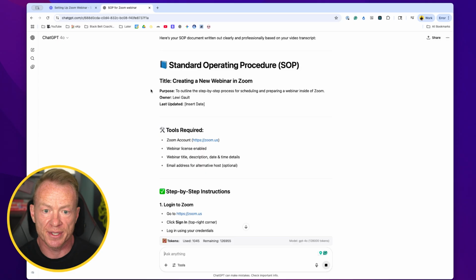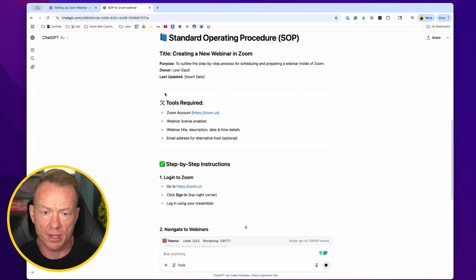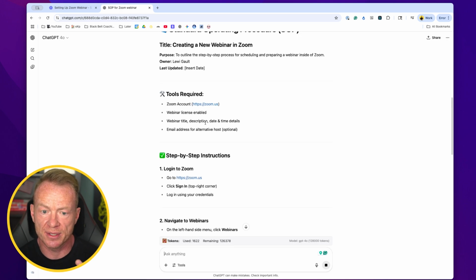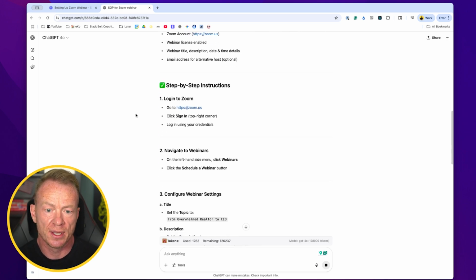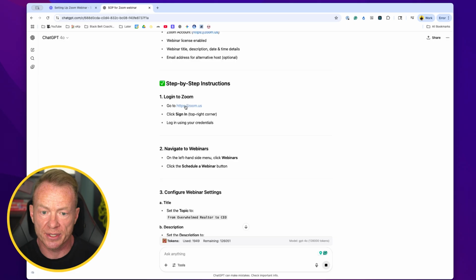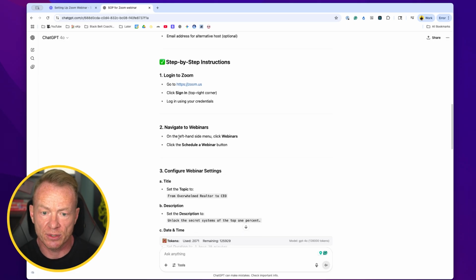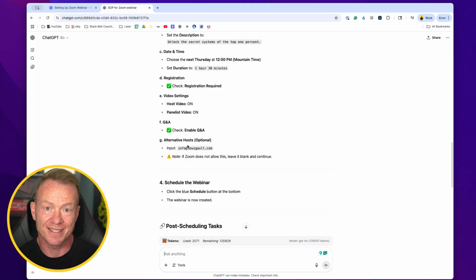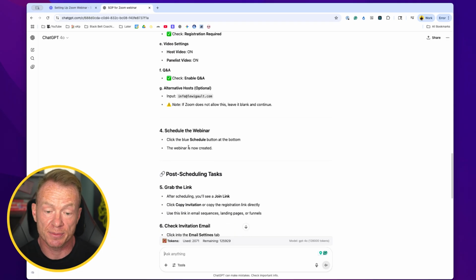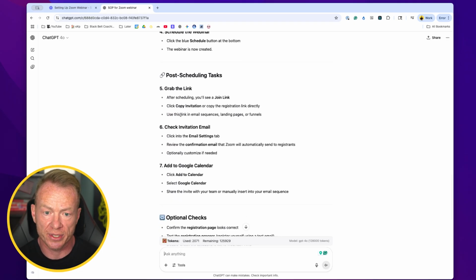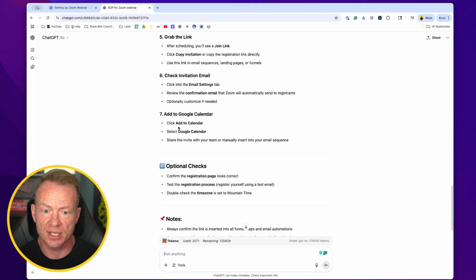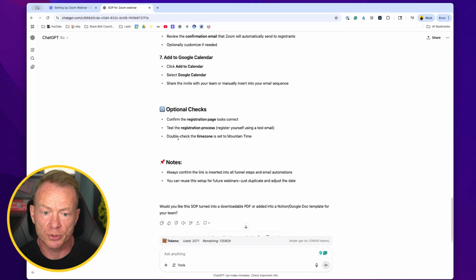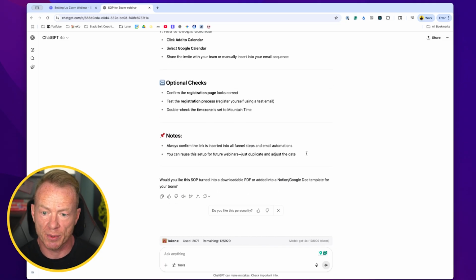So it's coming through, it's saying title, here's what the title is. You can upload a date. Tools required. So you're going to need Zoom, you're going to need a webinar license enabled, you're going to need a title, description, you're going to need an email address for the host. All right, step-by-step instructions. Log into Zoom, click here. Navigate to webinars, configure it, and it's given every single step of exactly what they need to do to get this process done. Post scheduling tasks, grab the link, check the invitation email, add to Google Calendar, optional checks, and then it's got some notes as well.